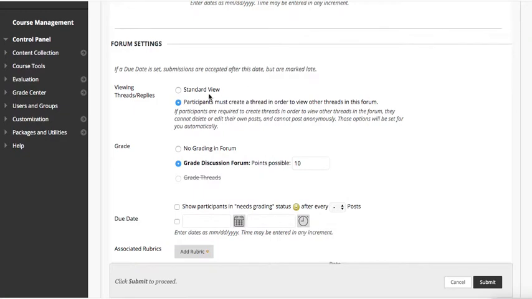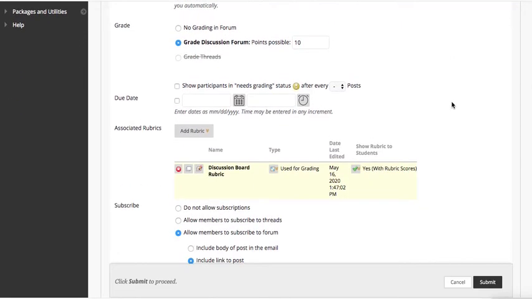We'll scroll down, and here's the area where we talked about in the other thread about participants must create a thread. So scroll down a bit more, and you'll see associated rubrics. Before I started doing this, I normally had just a document where I set it up, and students would just download the document and see what's required. But now we're being asked to have it embedded.